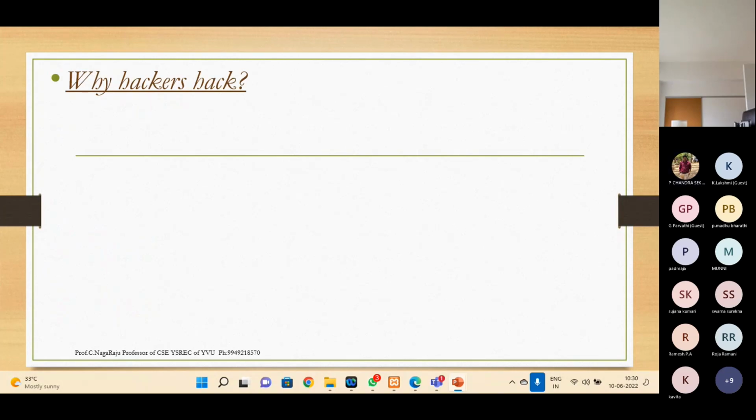Then here is why hackers are hacking the system. The first one is hackers who seek knowledge. That means hackers hack computer systems to seek knowledge. For example, here I am also teaching ethical hacking, right? While I'm teaching, I am concentrating on how to gain the knowledge and how to give knowledge to the participants. That is the main purpose of hacking.